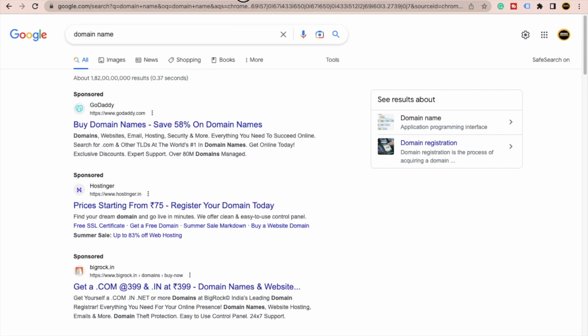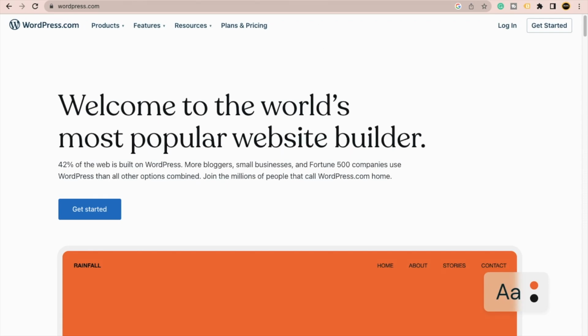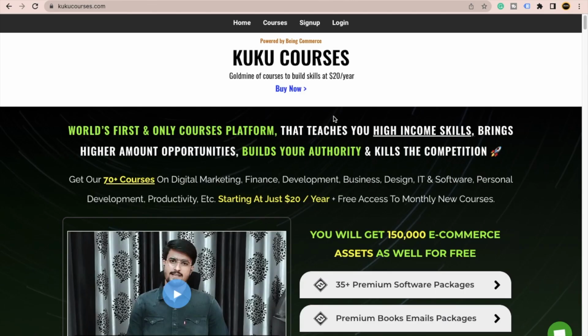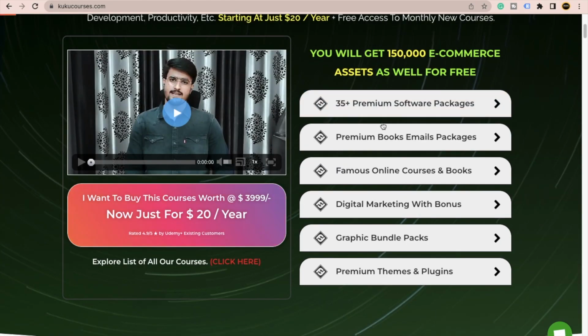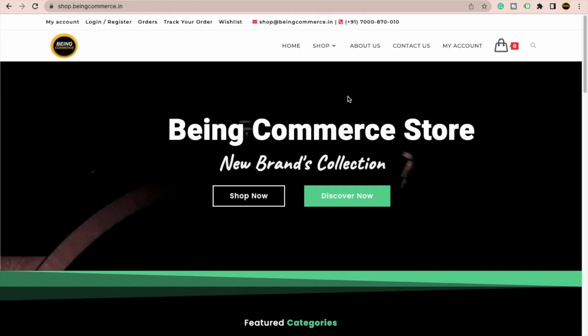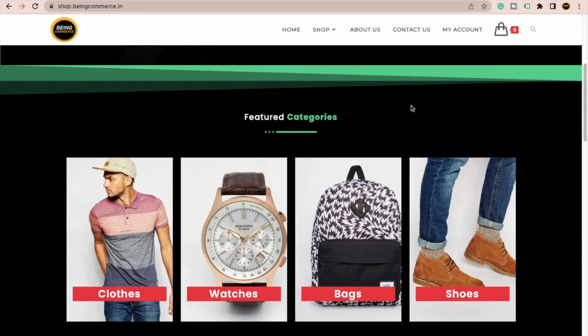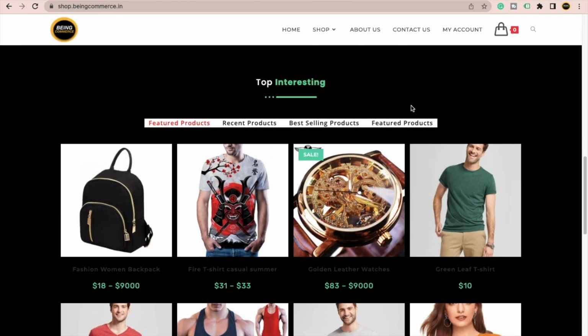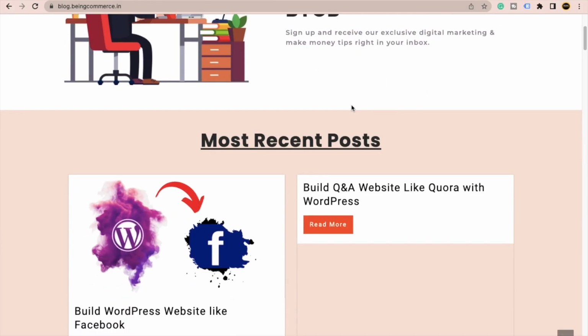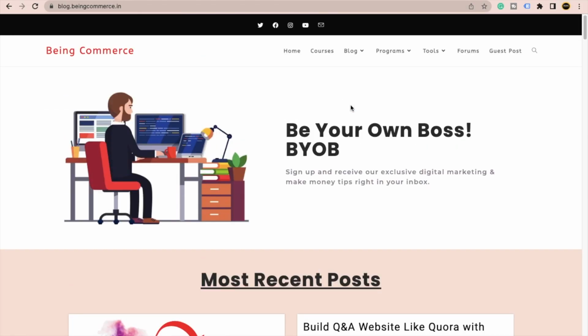With the help of WordPress you can create unlimited websites, or different types of websites. For example, you can create an online course website like this, or an e-commerce website like this, a very professional looking e-commerce website, or a blogging type of website. There are plenty of different types of websites which you can create very easily using WordPress.